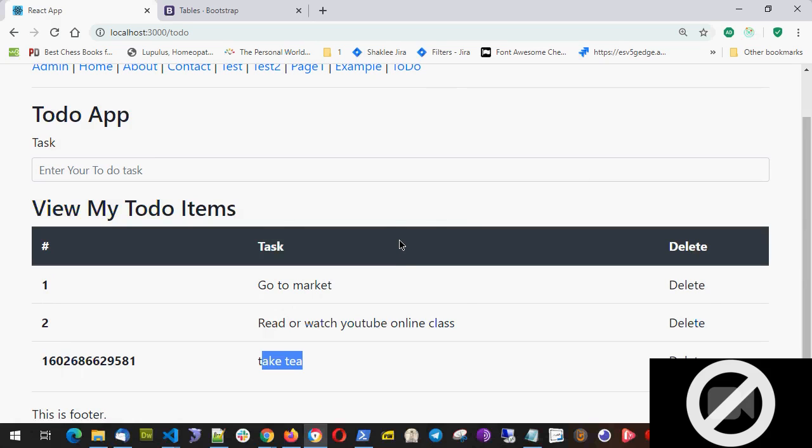I have one question here, Manish. Yeah. So actually we refresh this page, but the data is coming. Yes. So the reducer, that means the reducer has stored data in the local storage, something like that.